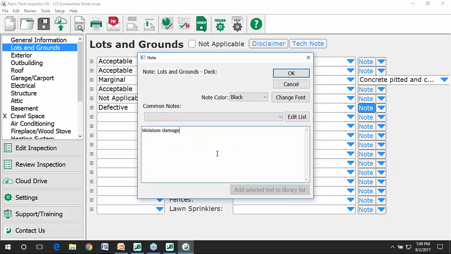We can also type something in on this screen. So if what we came across isn't in the drop-down list, or if we want to elaborate or make some tweaks to it, we can easily do that. So simply say this is the other issue. Also on this screen, you can change the font and you can change the color. So since this is defective, I want this to stand out. So I'm going to mark this as red. So now this note will show up in red.